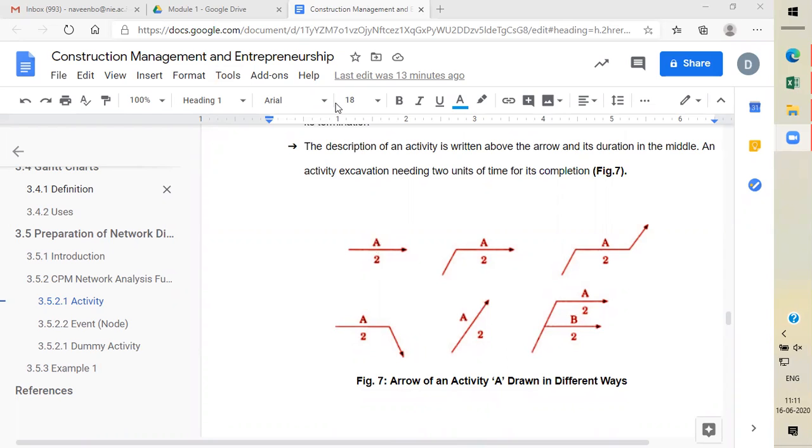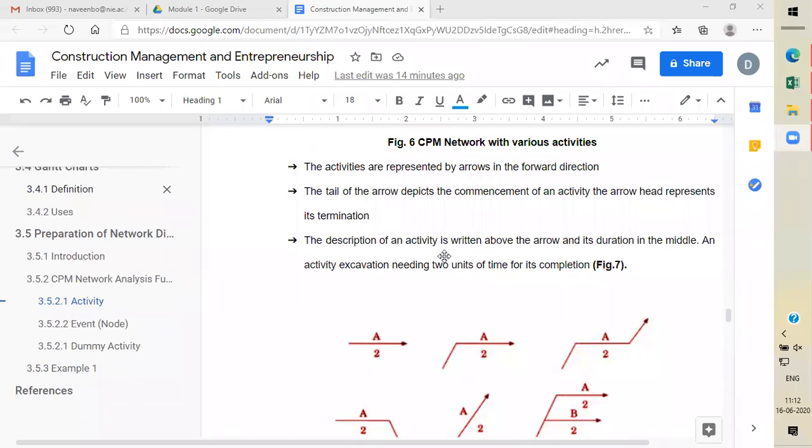Let us assume that A is an activity, and this activity is described by an arrow, and all arrows are in the forward direction. That's what you are seeing. It may be like this or like this, but no arrow is in the reverse direction. That is one characteristic: activities are represented by arrows in the forward direction.